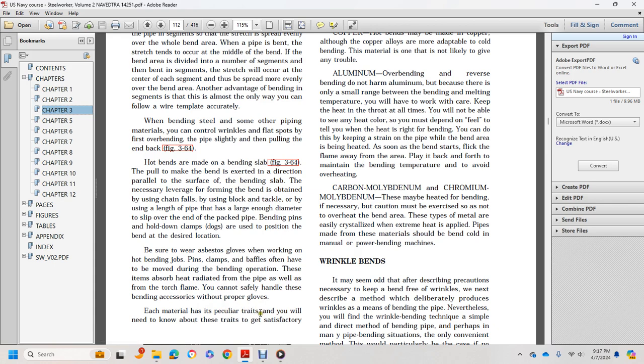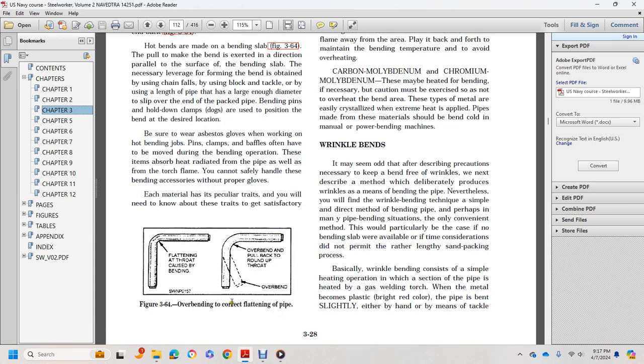Each material has peculiar traits. You will need to know about these traits to get satisfactory results. Overbending corrects the flattening of the pipe. Flattening at the throat caused by bending is corrected by overbending, pulling back around the throat, and overbending.